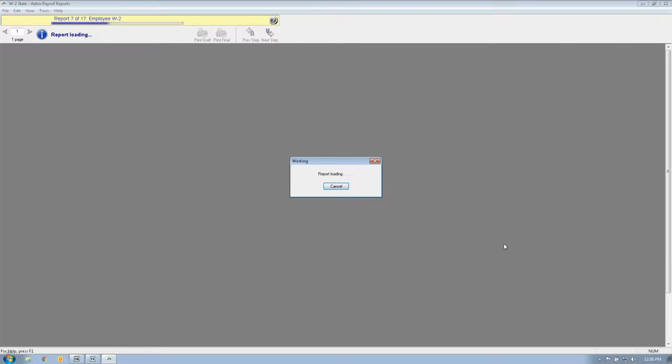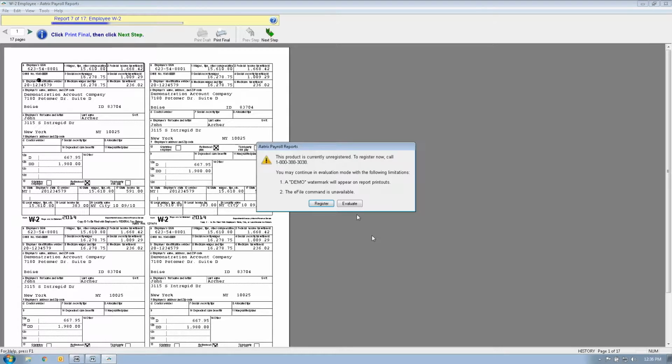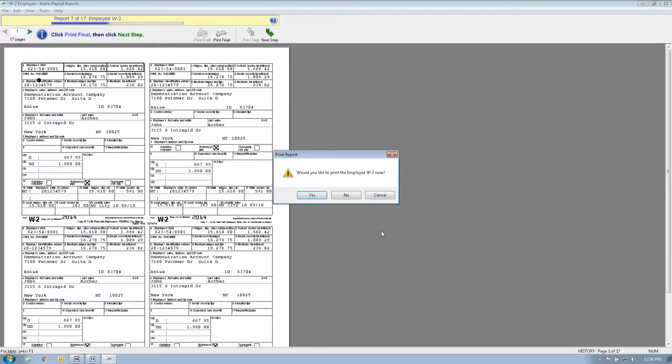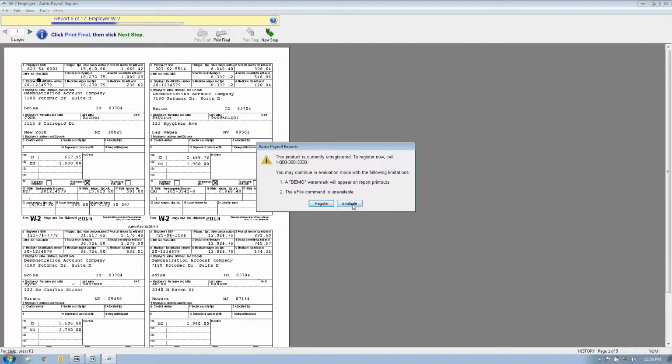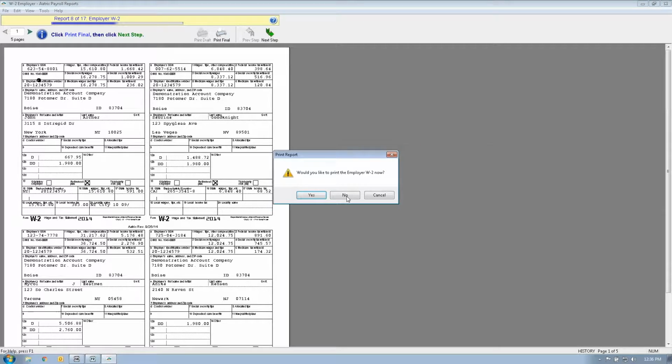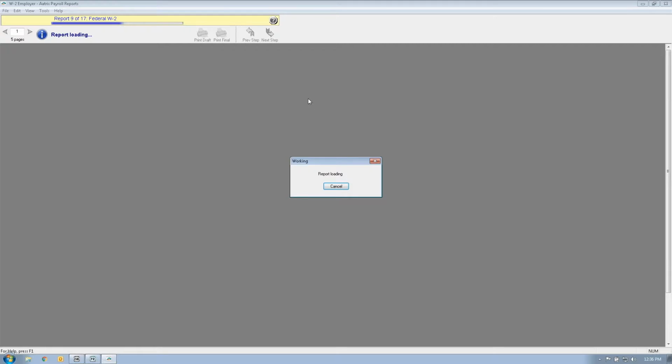We're just about done here. I know we've run out of time already, so bear with me here. Basically, once you get through all the states, then it's going to bring up the federal form, which is copy A. You'll notice the federal form is a little bit different looking because it is going to have 2 per page. Copy A has 2 employees per page.